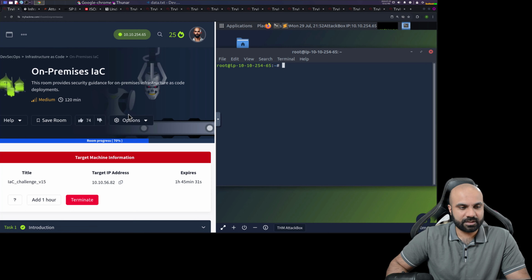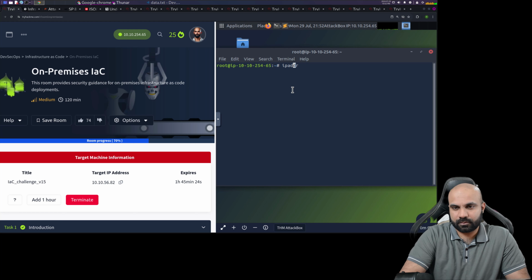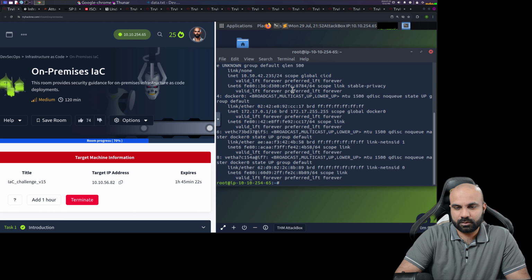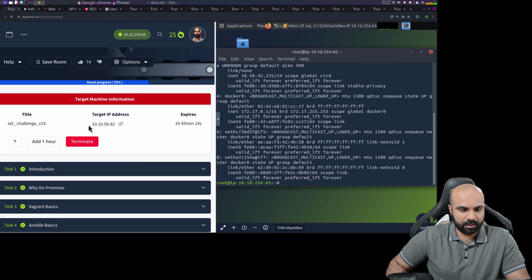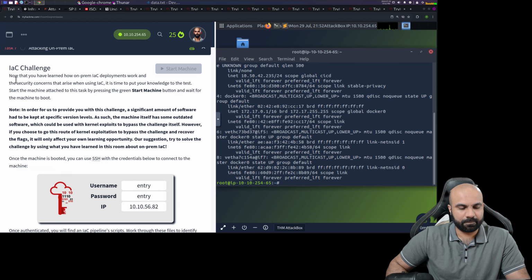I already started my attack box, as you can see here, and I already started the IaC challenge V15 here as well. So let's see what we have to do here. IaC challenge. Now that you have learned how on-premises IaC deployment works and the security concerns that arise when using IaC, it is time to put your knowledge to the test. Start the machine attached to this task by pressing the green button.